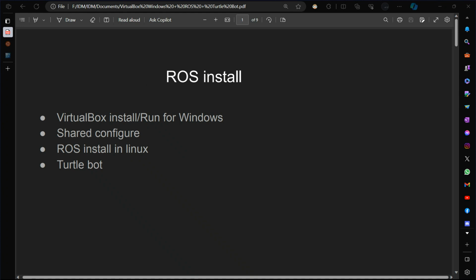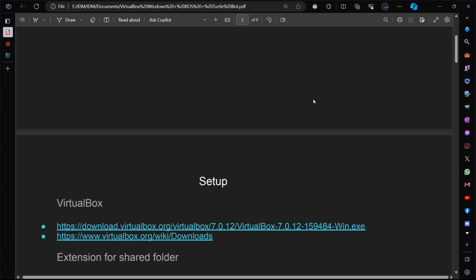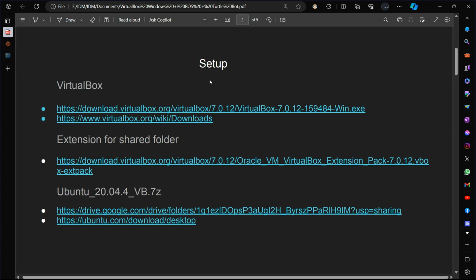So first we will install VirtualBox, then actually run it in Windows, and then we will configure a shared system. We will install an extension in VirtualBox which will allow us to share folders and files, etc. And then we will install ROS in our VirtualBox Linux, Ubuntu basically, and then we'll make a TurtleBot, a simple bot that will move forward and backward. So let's jump into the setup process.